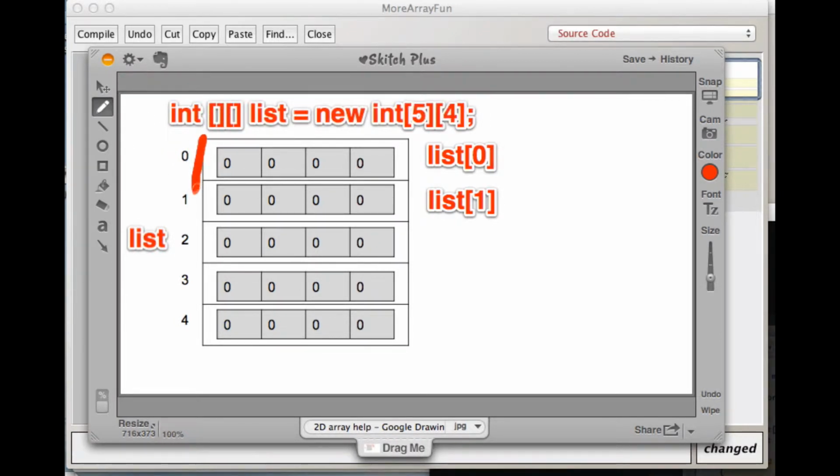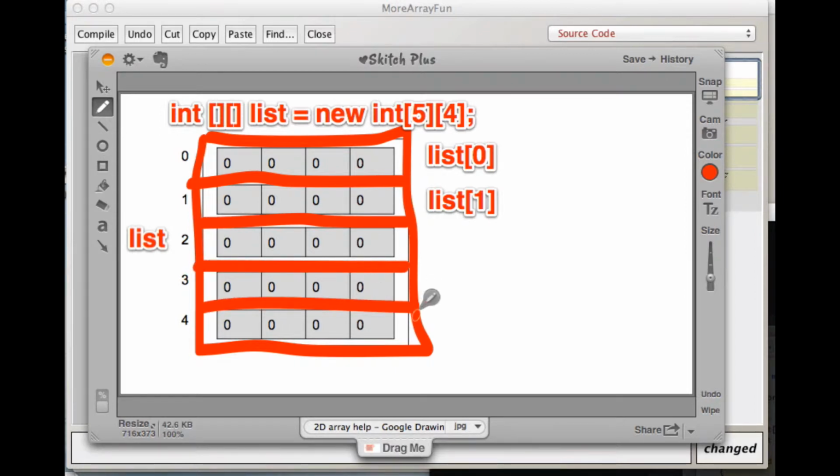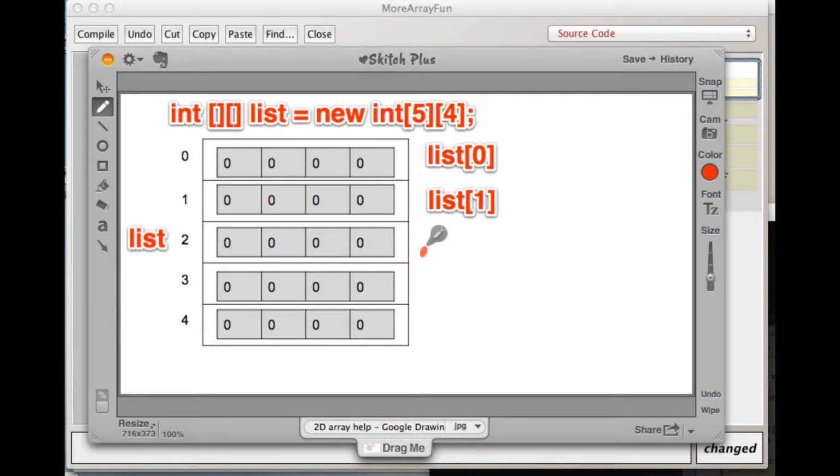Now what that's really doing is creating this big array with 5 elements. That one, that one, that one, and that one, right? So you can think of that the way you think of just a single-dimensional array of integers, right? But instead of storing a single integer in each of these cells, we're storing an entire other array of size 4.